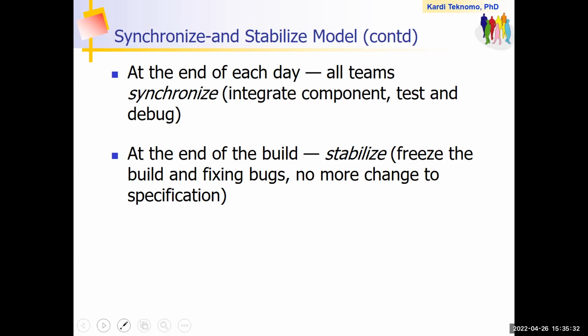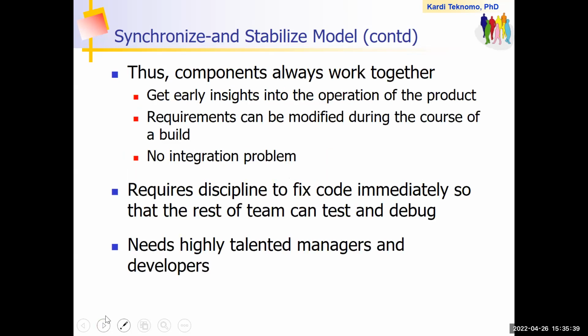Of course, unless you are a developer, you want to get the one that's stable. So the components are always working together because they integrate every day. So look, there is no integration problem, but to do this, you need a highly talented manager and highly talented developers.